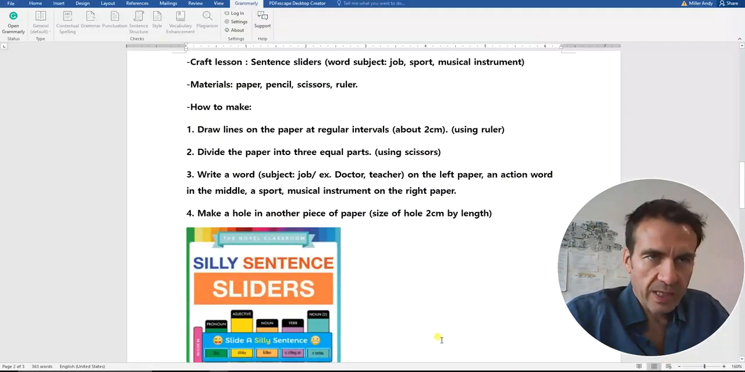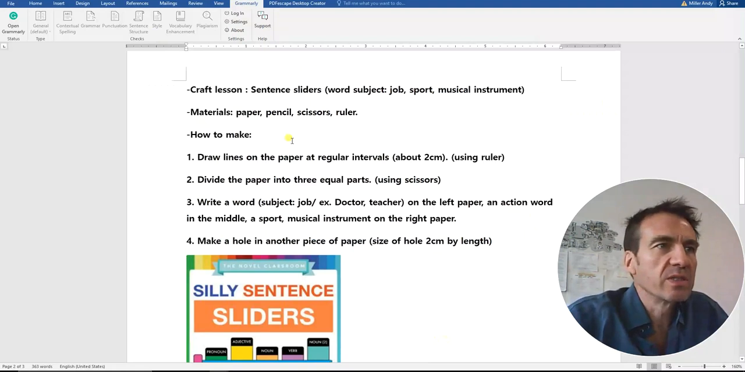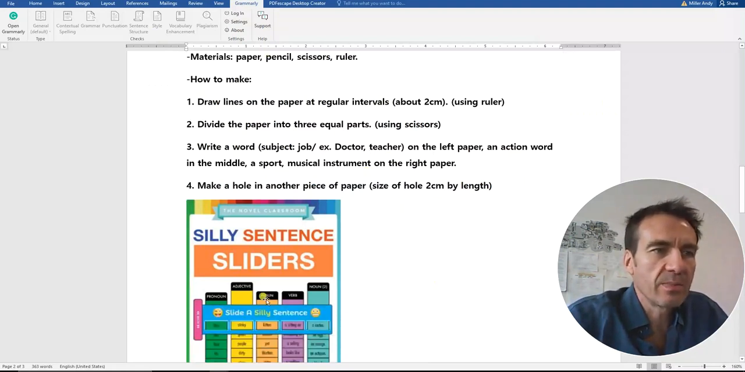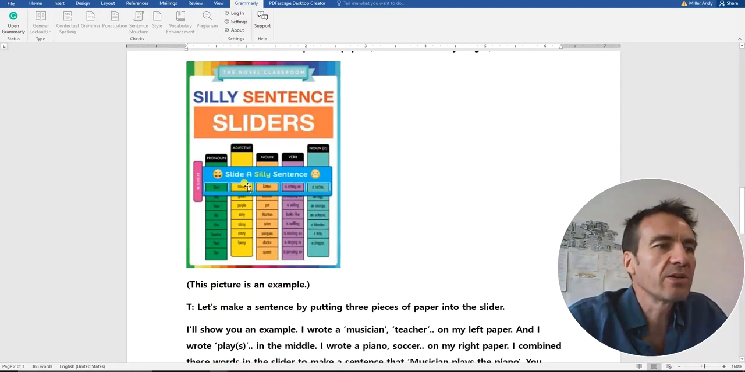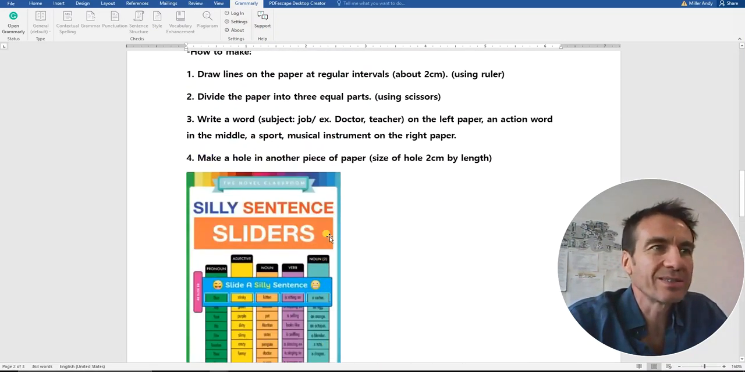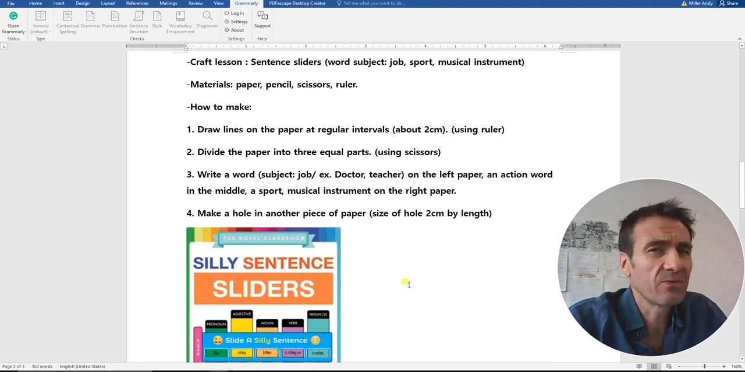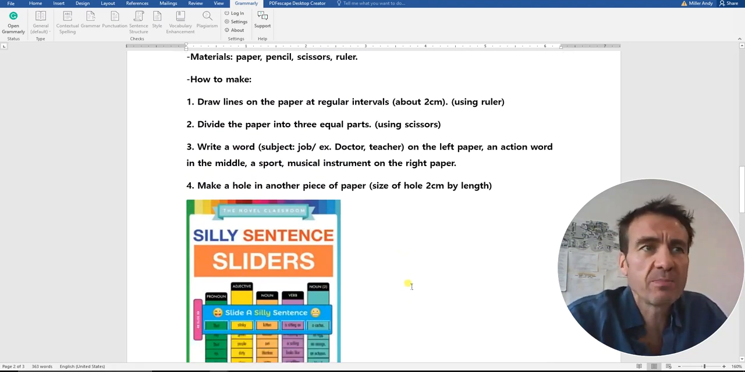And if we look at the craft that this student is making, sentence sliders, so they're making their own, fine, good. They've got 1, 2, 3, 4 directions, and that's it. That's far too short. Now the craft could be easy to make, but there's lots of different things that you're going to be asking and paraphrasing. Draw lines. Well, how many? On the paper at regular intervals. Where? Imagine that you're demonstrating.